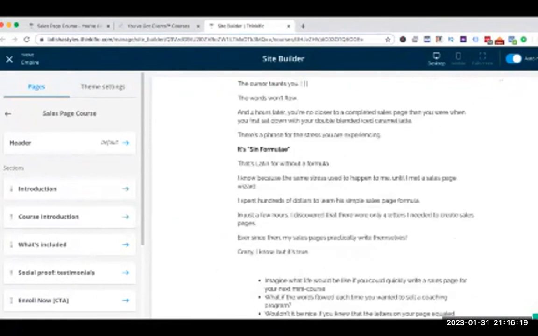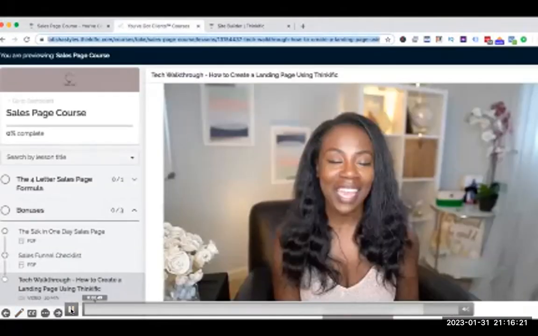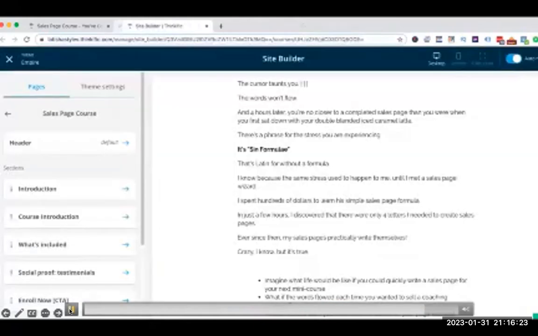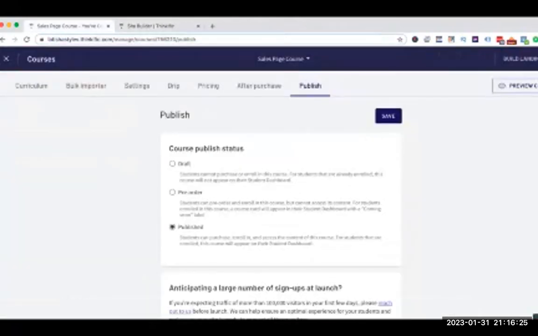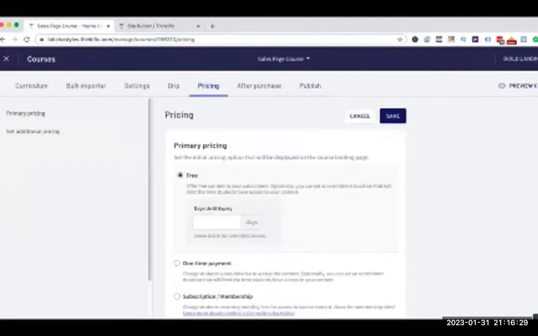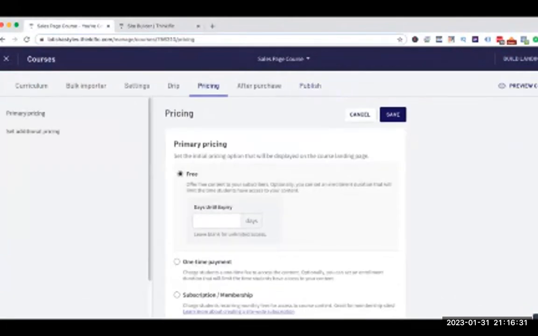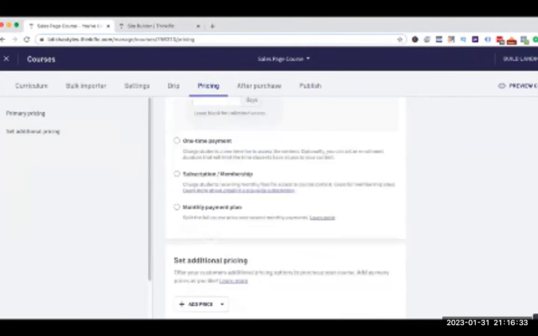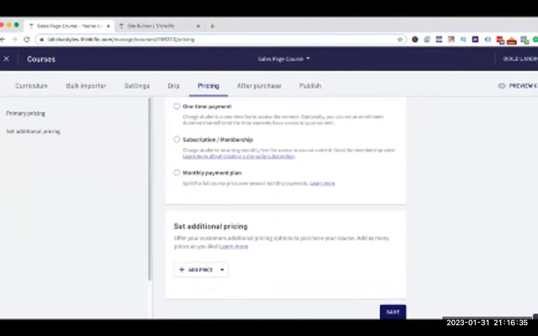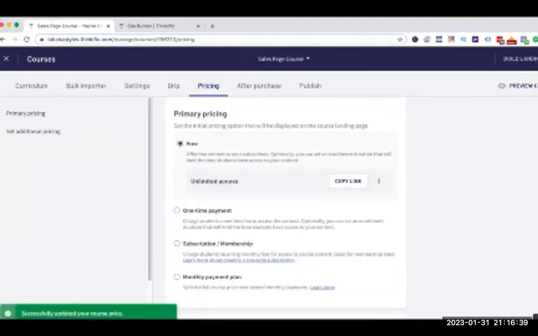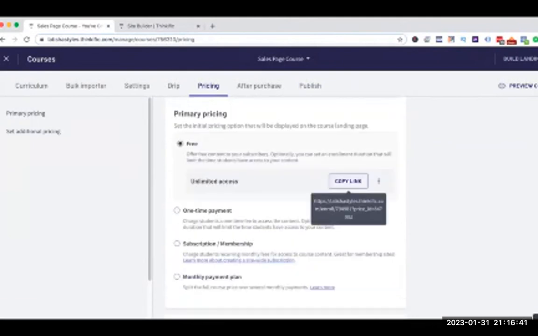And let's just find the URL. Let me show you how to actually get people over to the course. It's a little bit hidden, so it took me a while to figure out how to do this. But if you just go to the pricing tab, you can grab your link here where it says copy link right there. So now I'm just going to open an incognito window so you can see what it looks like on there.